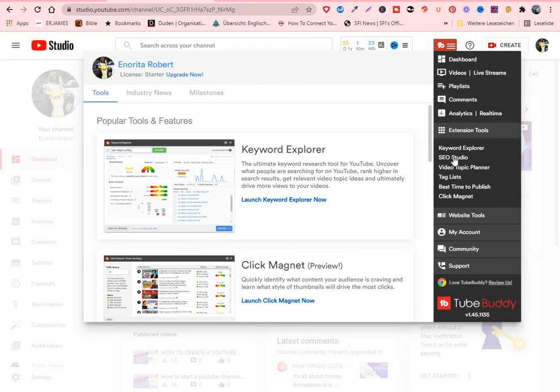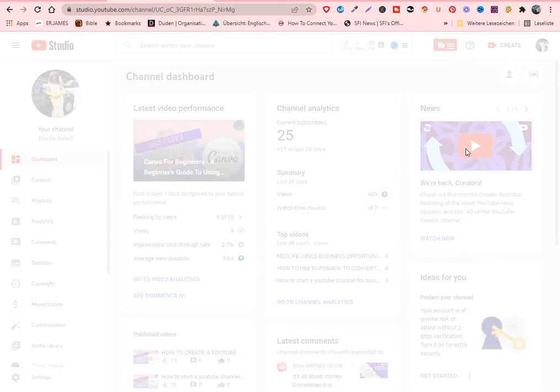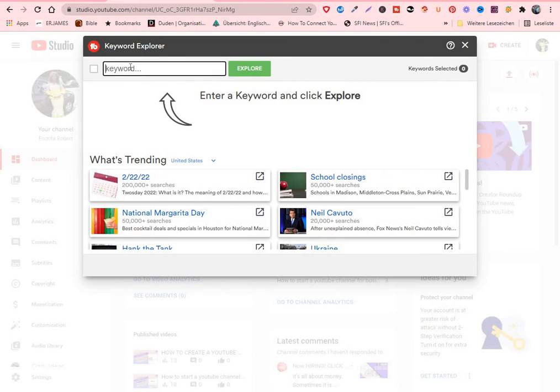I have a video on how to use this, how this works, which I will link below this video for you to actually see how TubeBuddy works. The Pro version, if you want to take up the Pro version. But for this free version, this is what you can use if you just want to use the free one. Like if I click on Keyword Explorer, let's see what comes out. So let me put something like SEO tools for YouTube. Now explore.